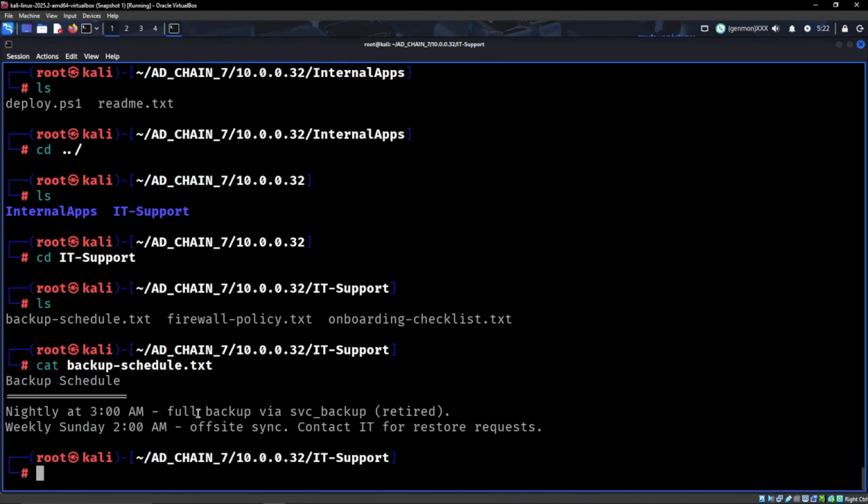So let's see. Full backup via service backup, retired, blah, blah, blah, blah. Typically, this isn't too interesting. Like, unless it has credentials or some hint that it could. Yeah, this is pretty useless. Mostly just look for credentials in this type of files, because we don't really care too much about the storyline. We just want actual access and credentials.